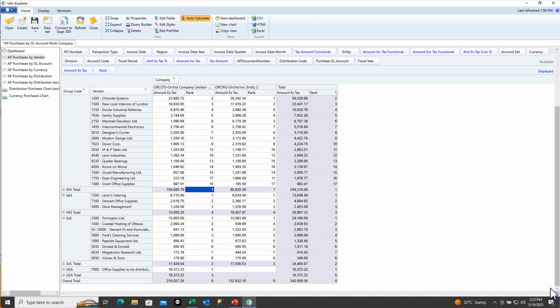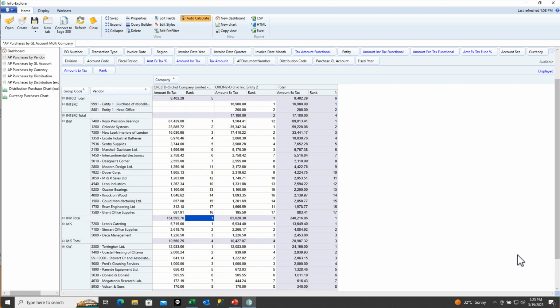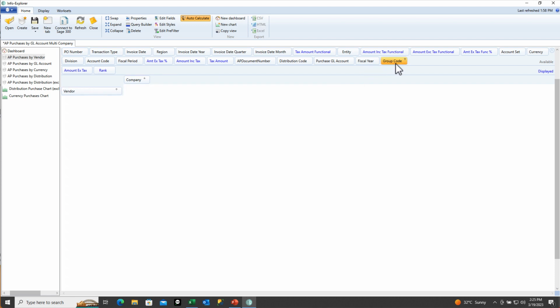So the formulas you add are calculated and displayed relative to the data that you're currently viewing. I'm now ranking my vendor within the group code and the vendor group code within the company. And if I remove the group code, I'm ranking my vendor just within company.